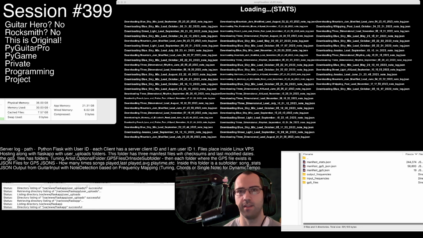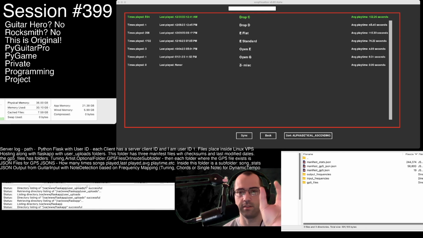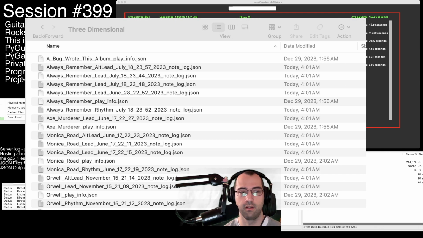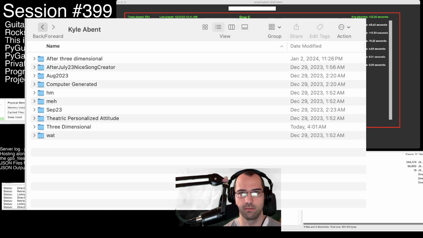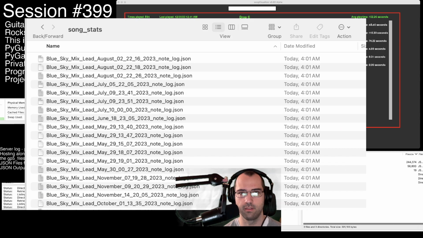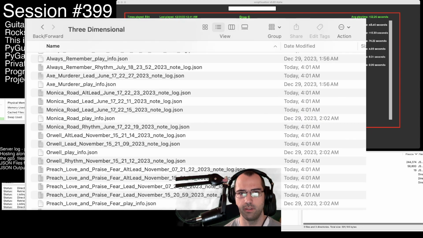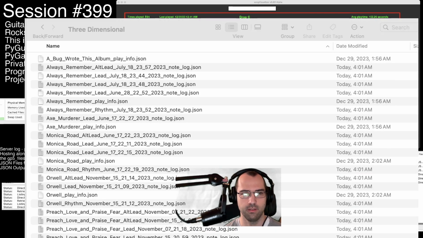Oh, it'll go through the stats last right here. See, now it says it's downloading so fast. Before it would download like, okay, downloading, but that time it was all downloading. Anyways, let's open the file path and go back. Three-dimensional. Bummer. Oh wait, wrong folder. E-standard, Allman Brothers Band, song stats. That one worked. I just lost my spot a second ago. Let's go back to my folders, three-dimensional. I guess it's not here. That's not good.